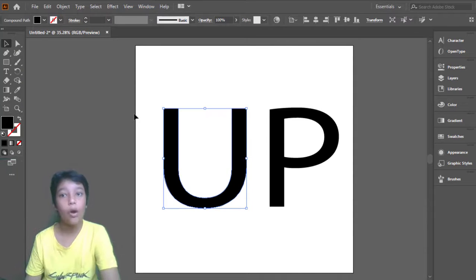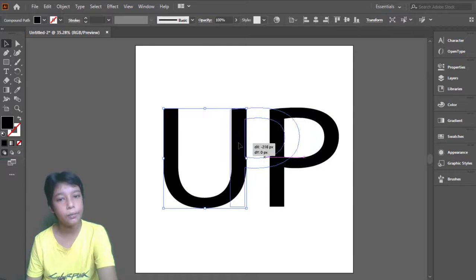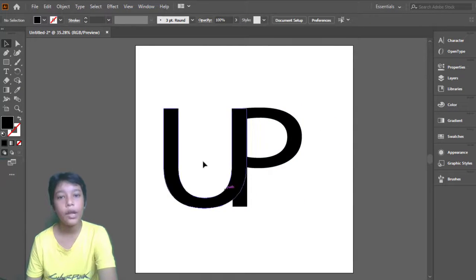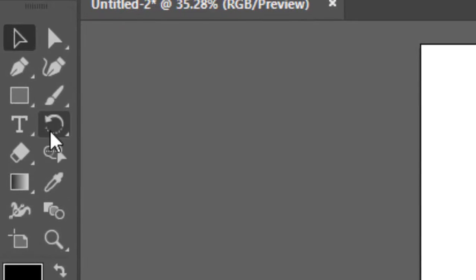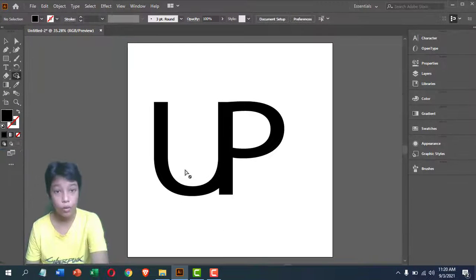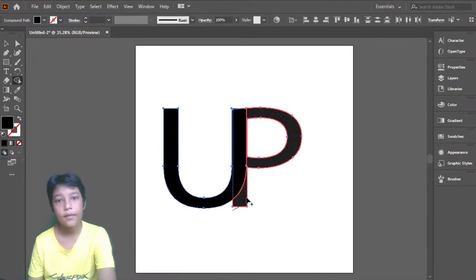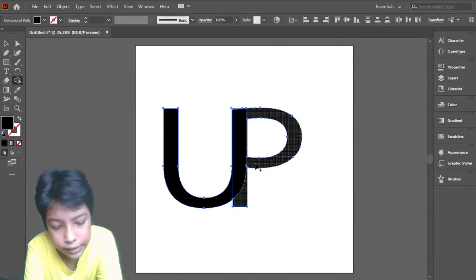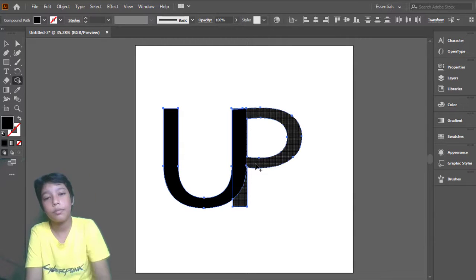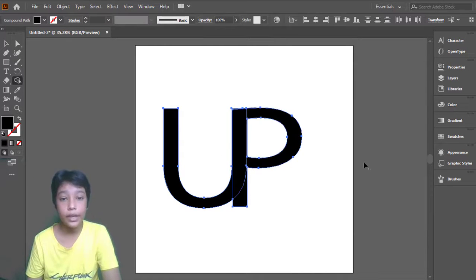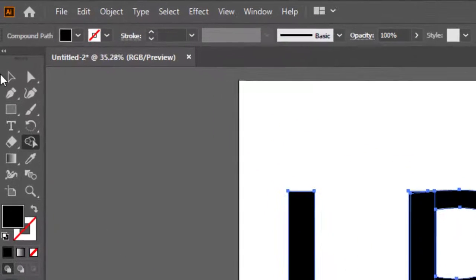Now the next thing that I'm going to do is warp them together. So what I'm going to do is bring the P right here. Then the issue is that there's this. So I'm going to fix that with the shape builder tool. First you have to select everything, then click on the shape builder tool and then boom. Now you notice that the entire P is getting deleted.